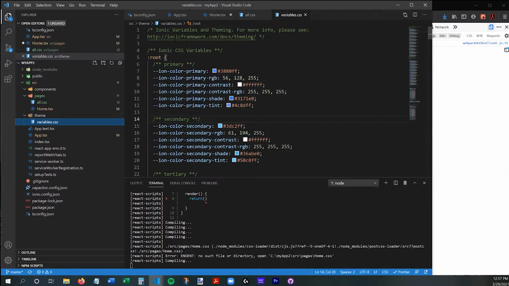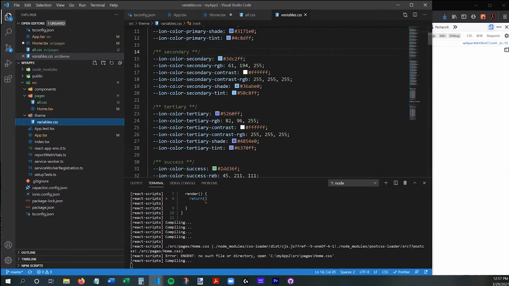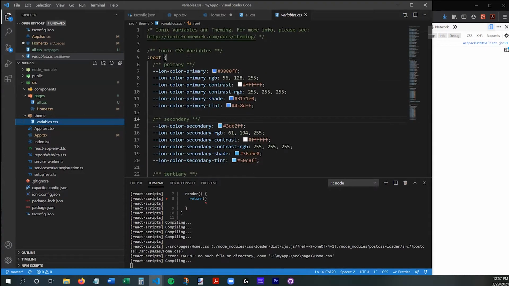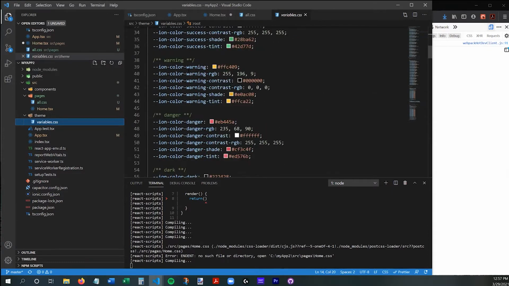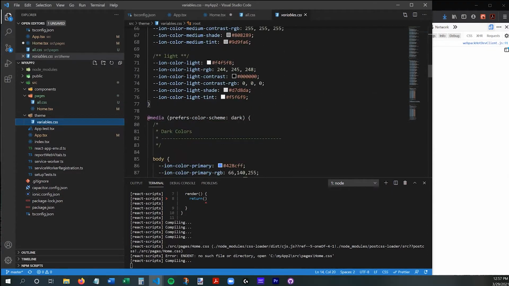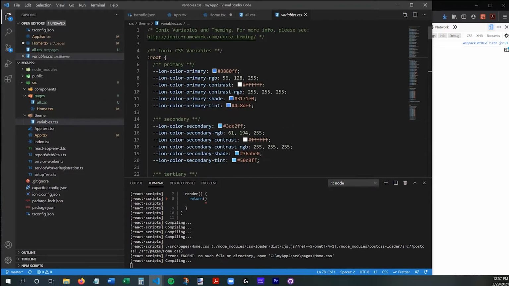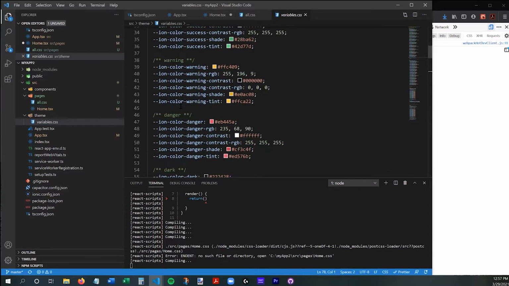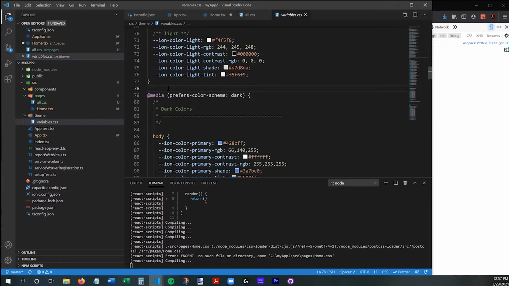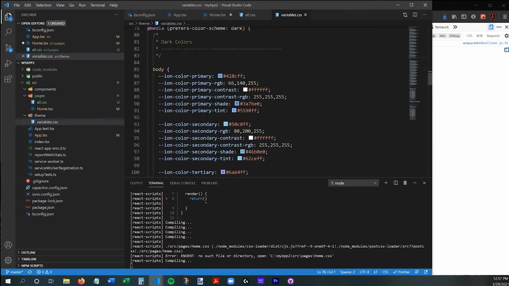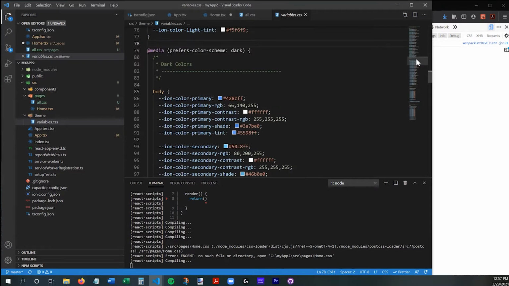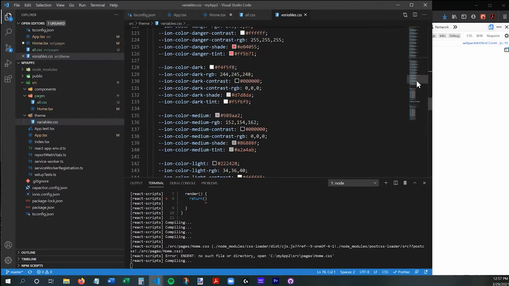I'm only going to keep the top of this file. I want to delete everything starting from right here, so I'm only keeping the root stylings. I'm getting rid of all this other stuff because it is for dark mode. You know how phones and computers now have dark mode. I just don't want to have to deal with that right now.